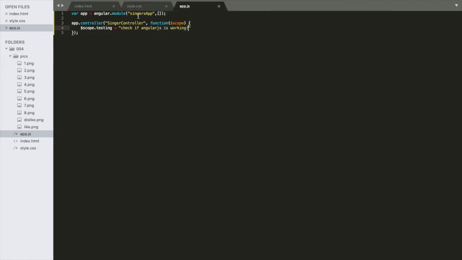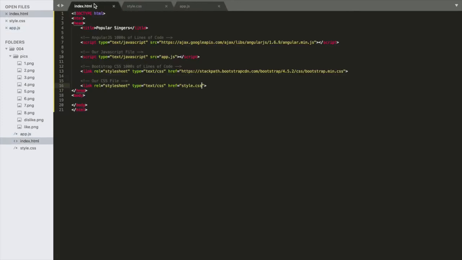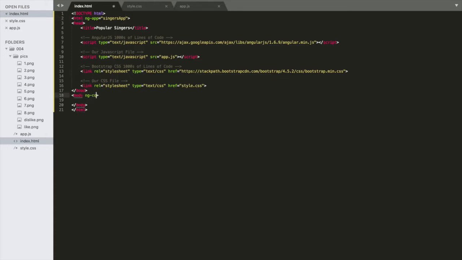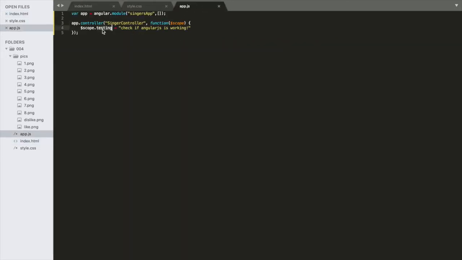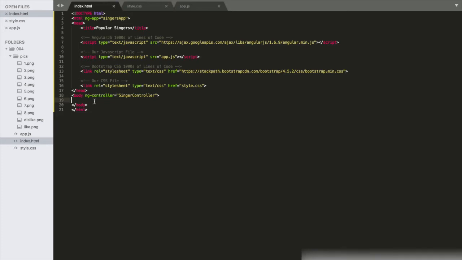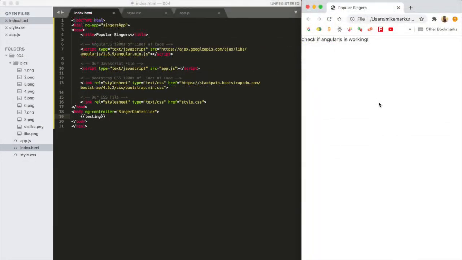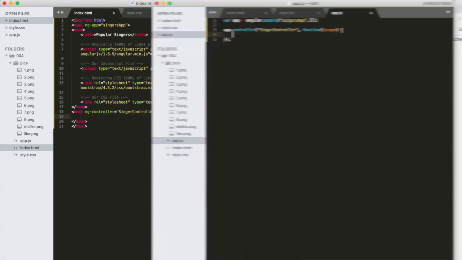Excellent. Okay, very good. Now grab that singers app module name and throw it on the HTML tag. ng-app is singers app. Grab the name of your controller, singer controller, and throw that on the body. So ng-controller equals singer controller. And last thing to toss in the HTML is the testing. Instead of scope.testing, curly braces, and let's run it, and it is working. We got our message. Excellent. Okay, very good. Now hop back to that app.js.